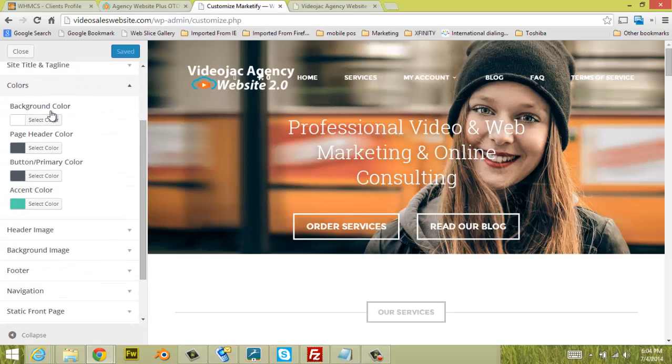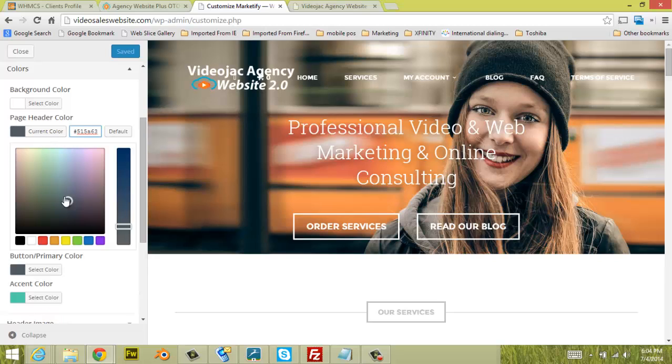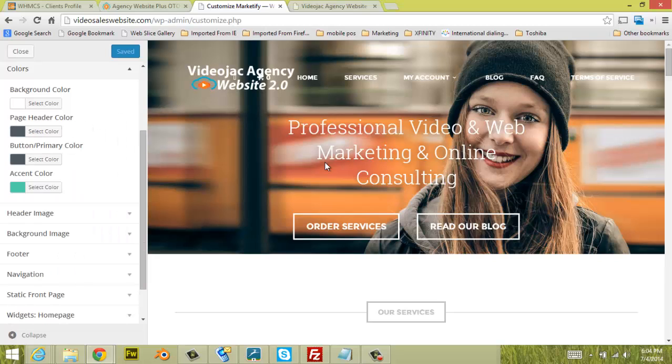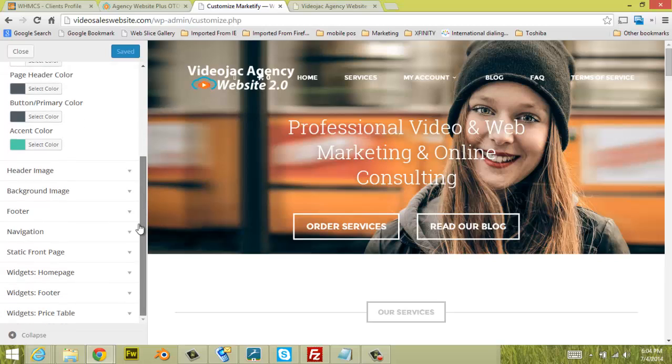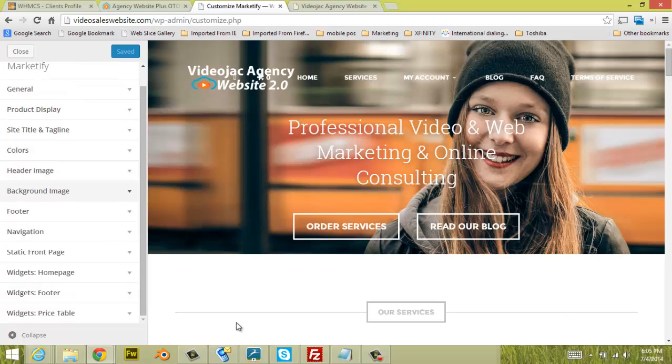Okay, and then colors. You can change the colors. It's your background color, primary colors, your header color, your accent color, which is the color of the text. You have 4 different color options that you can choose from. You just select them and you can choose the color if you want to change the color of the background of the site. Background image, you can set an image that's going to be a background throughout the whole website. It really doesn't look nice.